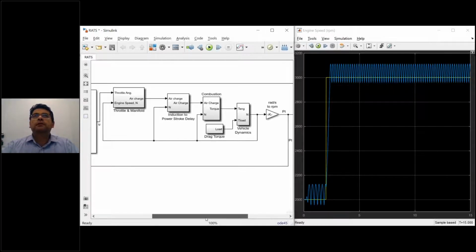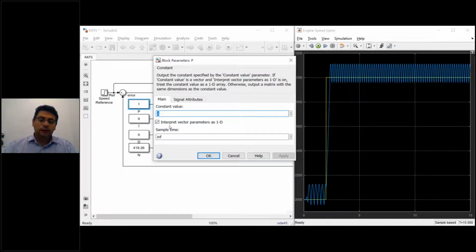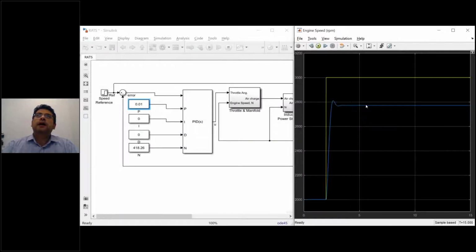So to improve the stability of the system, you start to tune the PIDs. Right now, the proportional is 1, so it's almost nothing. So if you choose the proportional and start to reduce it, you will see here that the performance of the system starts to improve a little bit. But you still have that error.